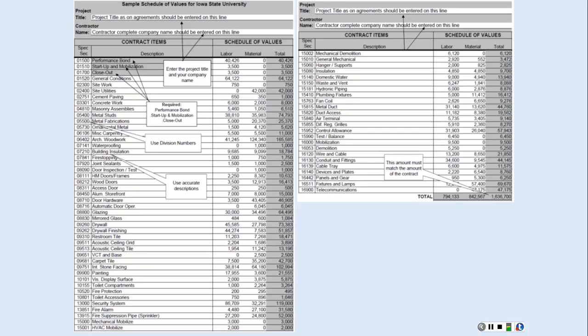We're going to break down in a future lecture for the assignment how to do a schedule of values. Again, the intention of this lecture was just to talk about what a schedule of values is and why we have to do that.